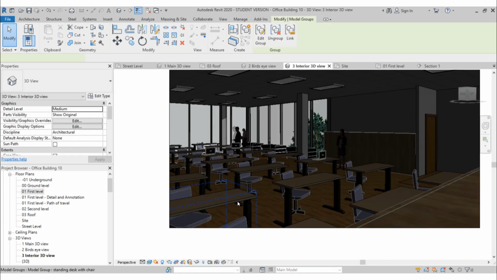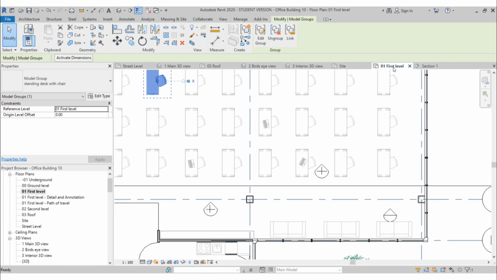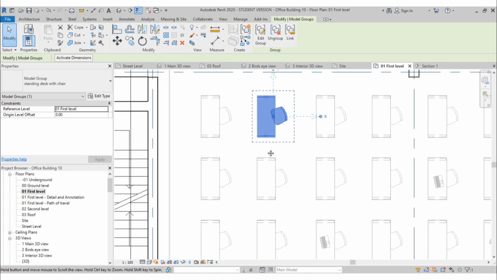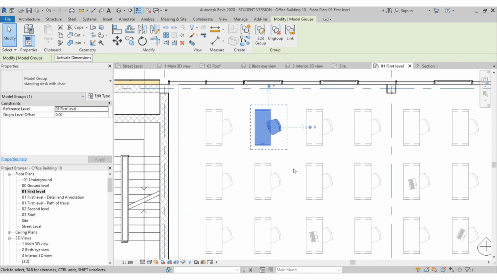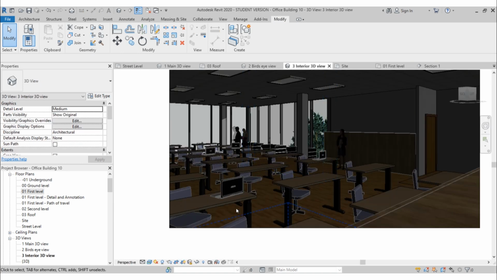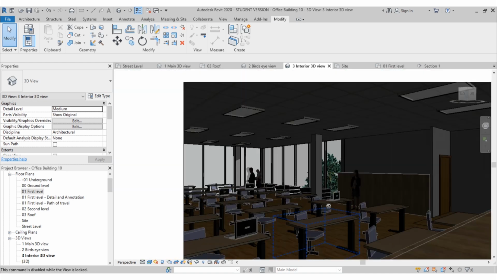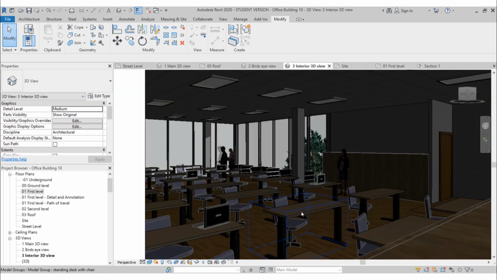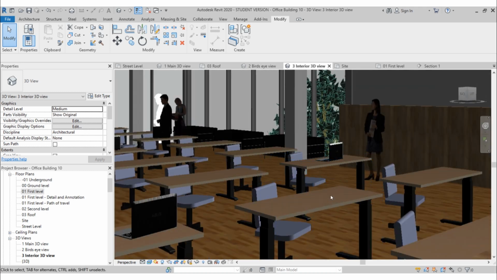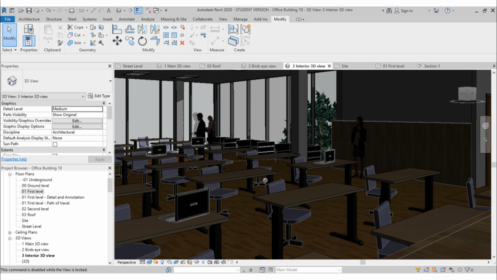Maybe add one on this table over here. So let me select that table and go into our first level floor plan. Okay, so that is this table over here. So I can just select this, copy it there. There we go. And now if we go into 3D view, yeah, so we're going to have one laptop even here, so it looks a bit nicer, and it looks a bit more livable. Now, if you were making this a bit more realistic, you would add maybe some coffee mugs, things like that, maybe some plants around, but for now, this is enough.